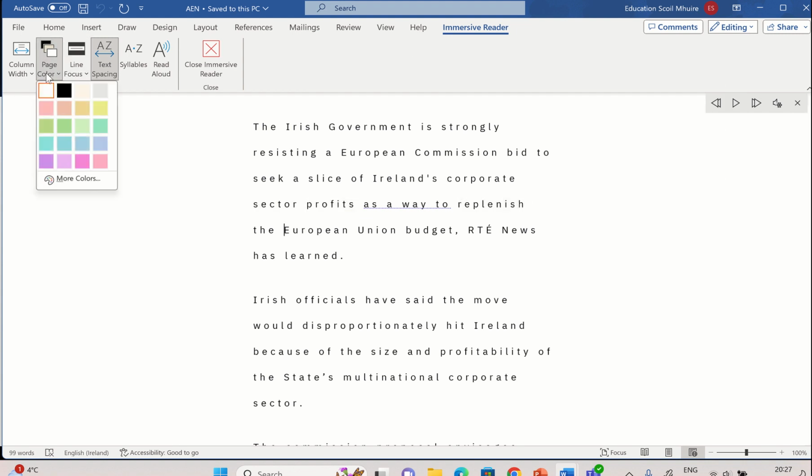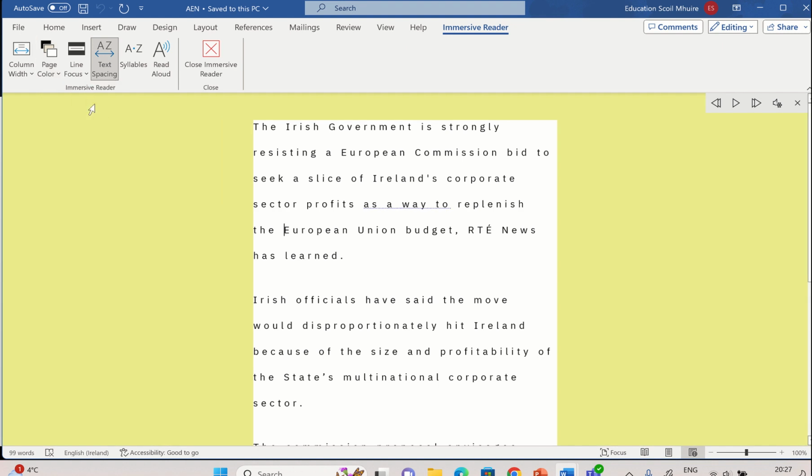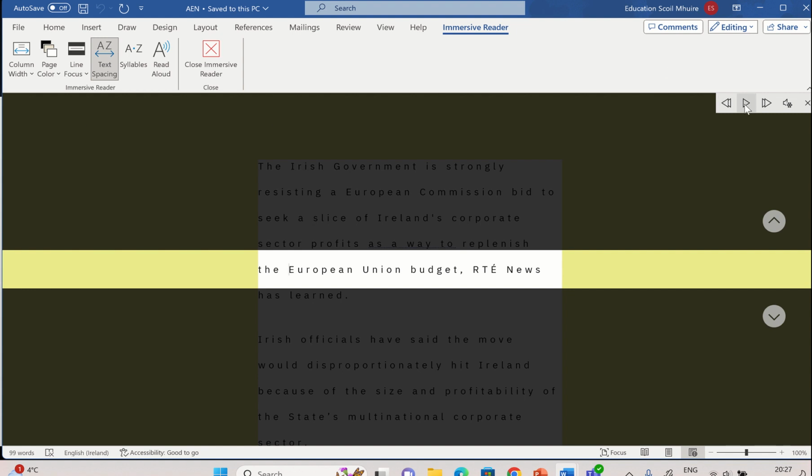You can change the color background here. So maybe you prefer yellow borders. You can change what's known as line focus. So you just wanted to focus in on the line that's been read out. So let's play it again.